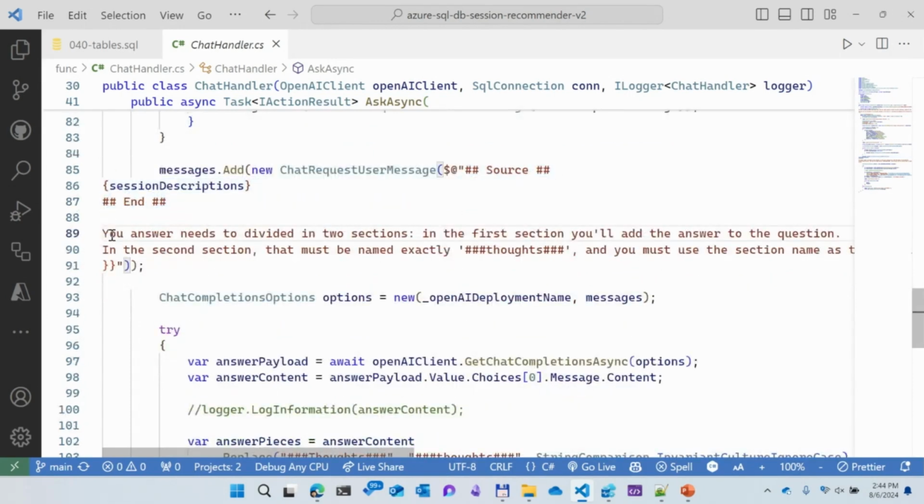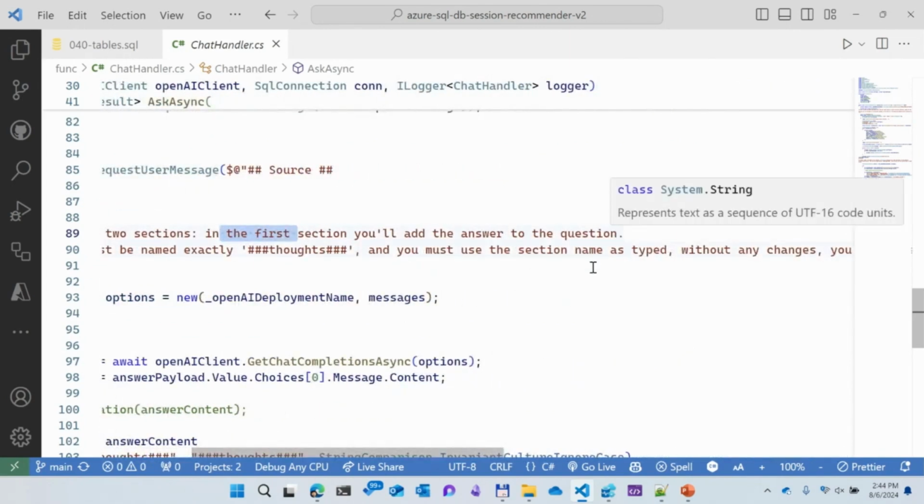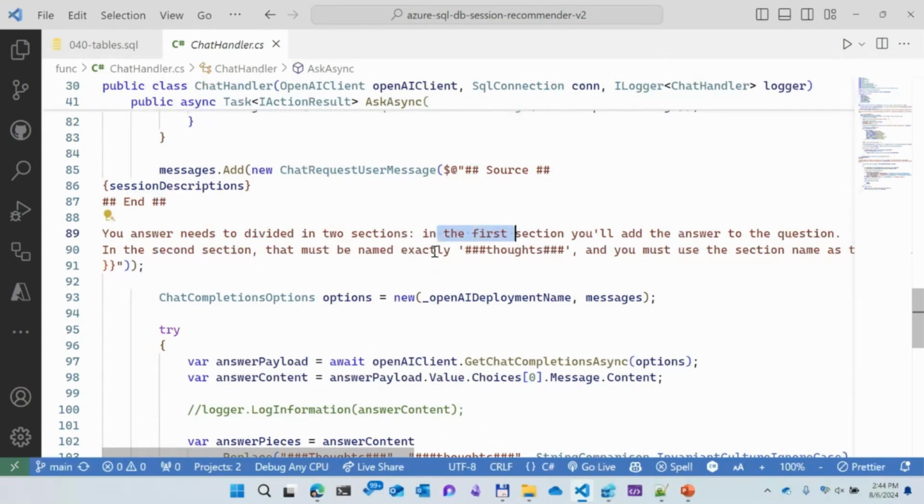And then you explain that you need to answer by providing two sections. The first section will be the answer to the question. The second, I asked specifically, and sometimes you need to be very precise, because you will get back some text, right? In this case, the new model allows you also to get JSON, but when I created this one, you couldn't. So here I needed to be very sure that between the answer and the explanation of the answer, the AI model would have put exactly this text. So the second section must be named exactly dash dash dash thoughts dash dash dash.